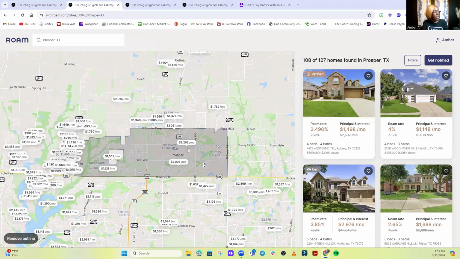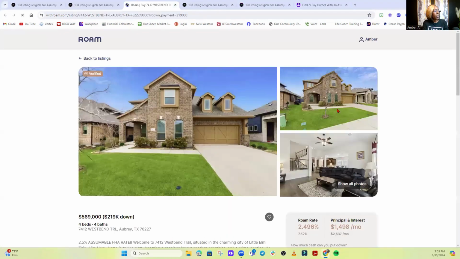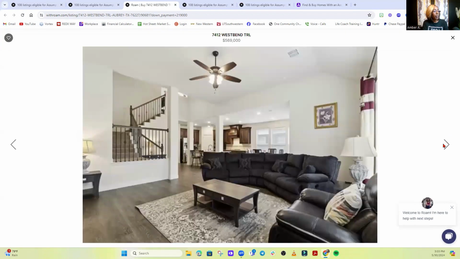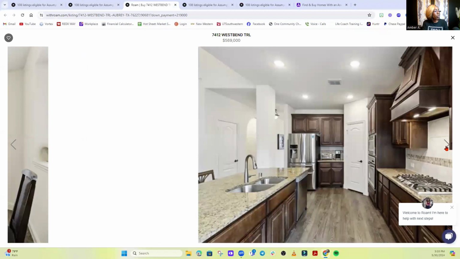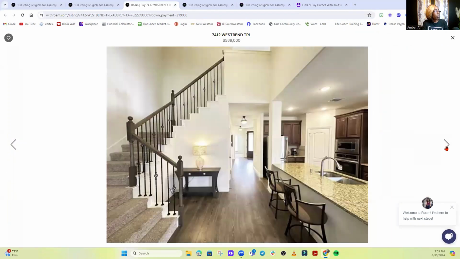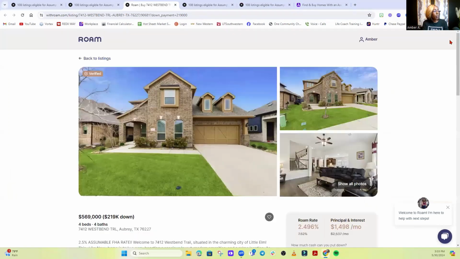You'll notice Prosper doesn't have a ton. However, just here to our west, this is Aubrey. Got a lot of options here to the west of Prosper. But for the sake of this example with Rome, I'm just going to go ahead and click into this property. You'll be able to see all the photos. You can take a quick look at those. It's a great property here. So you can just scroll through. Lovely home.